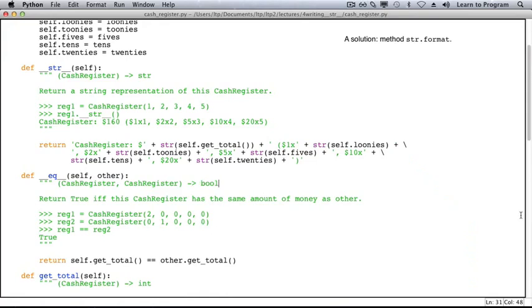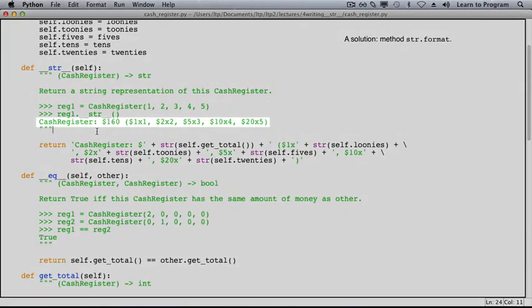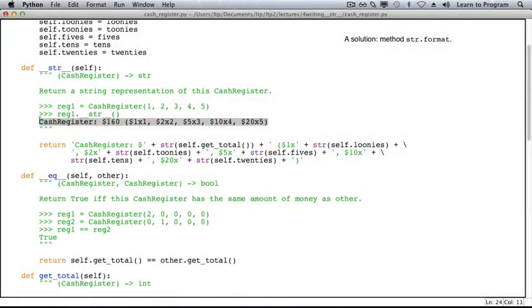This method is called str.format. It's not a special method, but it is pretty powerful. We're going to go take a look again at this output that we have in our docstring, where we have "Cash register" and a colon and so on. And it would be nice to be able to base our return value, our string, on the format that we have here. And in fact, we can.